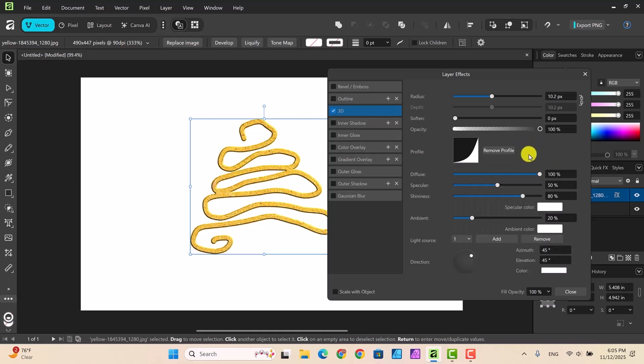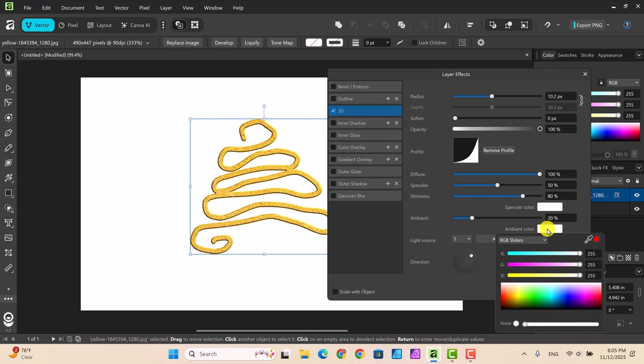Now what we want is an ambient color. Ambient light is the light that's in the room, and it's what gives you your shadows on your object. So I'm going to click on ambient color, and I want this one to be kind of an orange color. Let's see if I can get the color I got before, a little bit more orange than that.